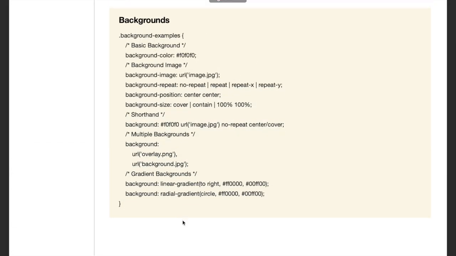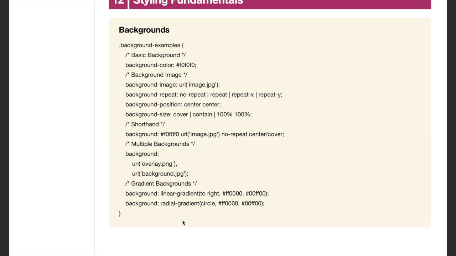Okay, so when we talk about background fundamentals, a solid background color is fine, but modern web design requires more. The design which currently AI is making, it is using a lot of gradient in there, and their gradient was way more perfect than ours.